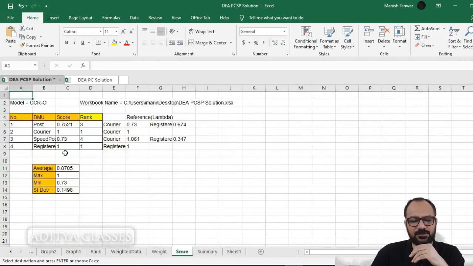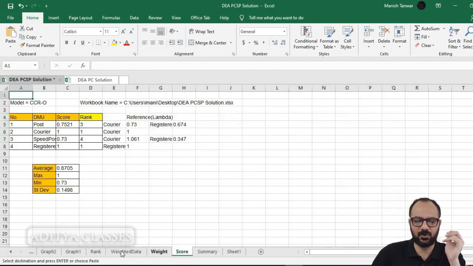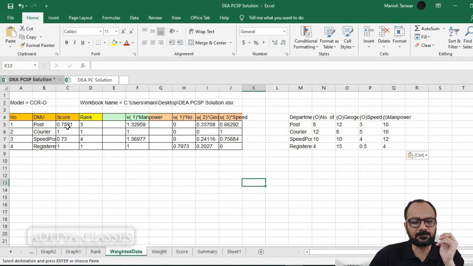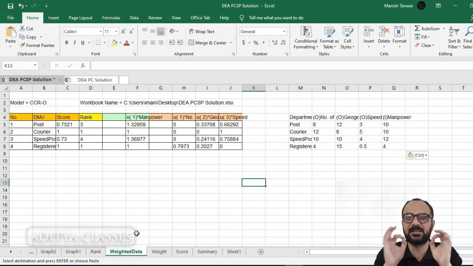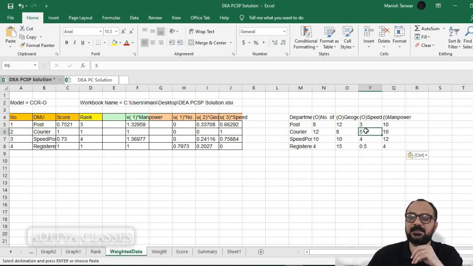What about the scores? We'll move to this sheet because we have everything consolidated in this. We have seen that score, weight, rank, everything is in this sheet. Now, what about the ranks? Registered post and courier are getting the best ranks. Courier is doing well, no issues, because courier has a very high speed. We see that it has the best speed.